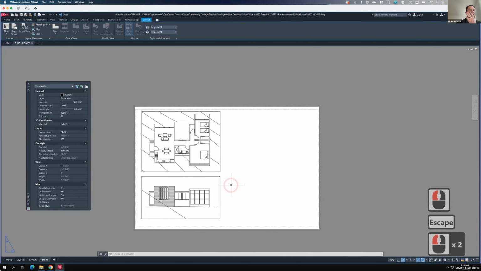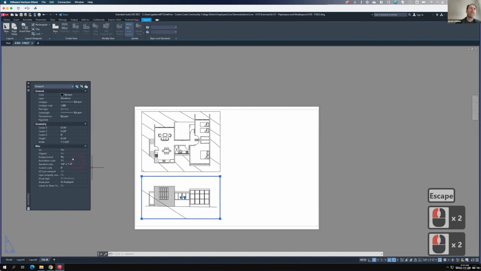Double click to get out. And then once again, I'm going to select it. And I'm going to lock the viewport. So display locked, I'm going to change to yes.